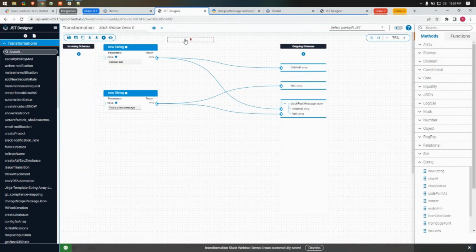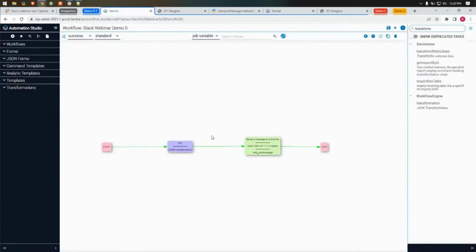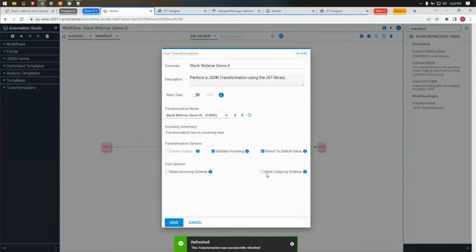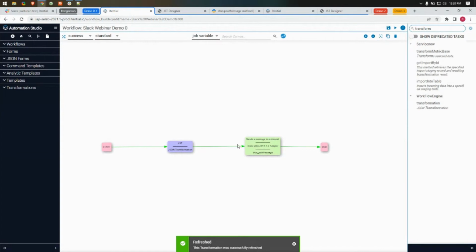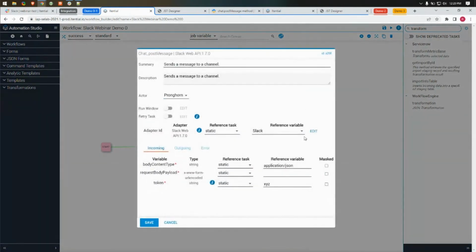So if I save this now and I go back into the workflow that we just started here, I'll refresh it, the transformation. And now let me go back to the Slack message. This data, this variable, is now going to be sourced from our transformation that I just created. And I'm going to reference the post message that we just created. And basically that's it. So if we were to run this, I don't have the right token here.